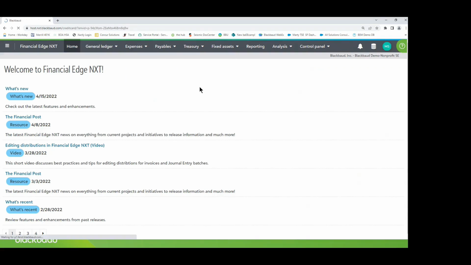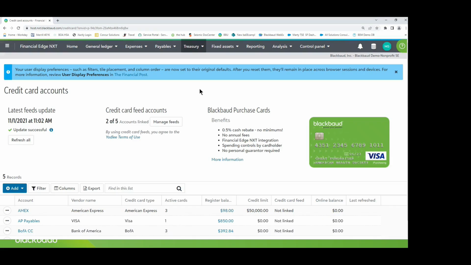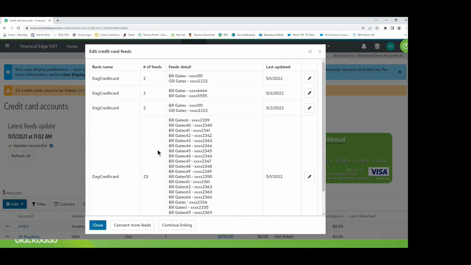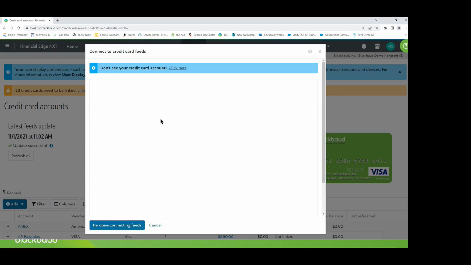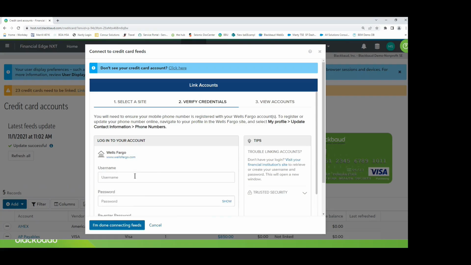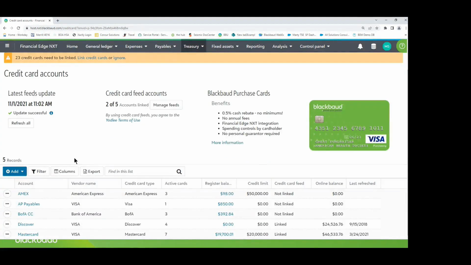We're going to go into credit card accounts. This is where you can actually directly link your credit card accounts into Financial Edge NXT. So all of those transactions will flow in for you automatically. So if I wanted to connect more feeds, for example, and we'll help you through this process when we go through implementation, I can search for that credit card merchant. If it's one of these already here at the top, you could simply select those. You would put in your credentials, connect, and then all of your feeds will be coming into the solution automatically.